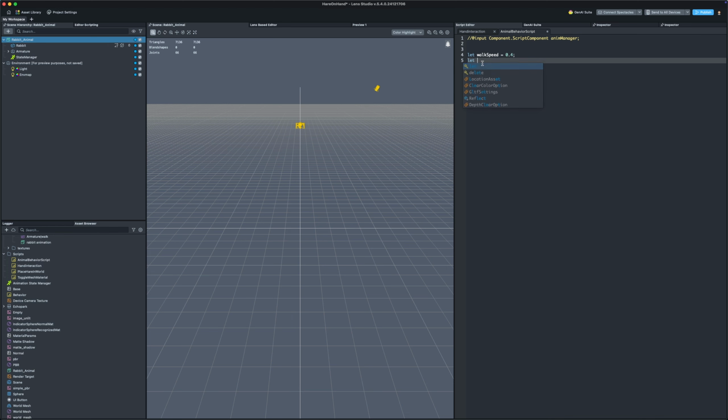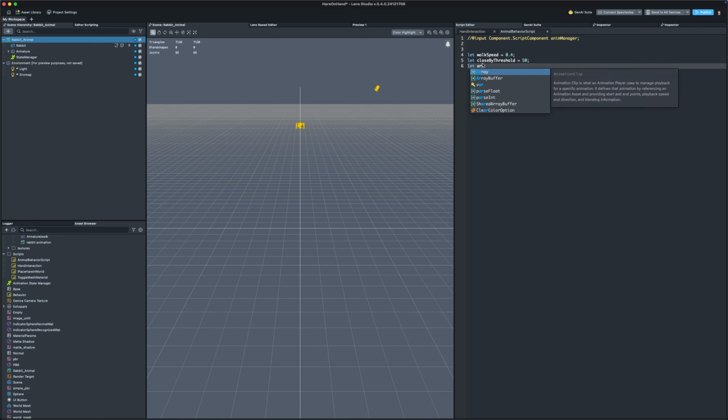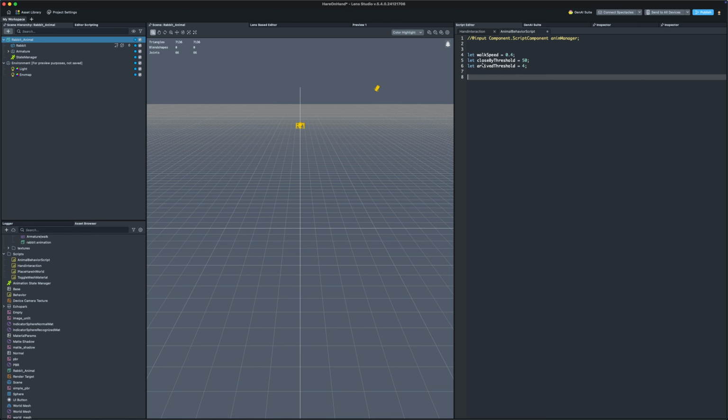So then let's also define the close by threshold. And this one will be, let's say, something like 50. And this will define whether our hand is being considered as close to our object, to our rabbit. And this is, again, something we need to try out simply. And the arrived threshold. So this one is going to define whether the rabbit sits on the hand actually. So if it has arrived there, basically.